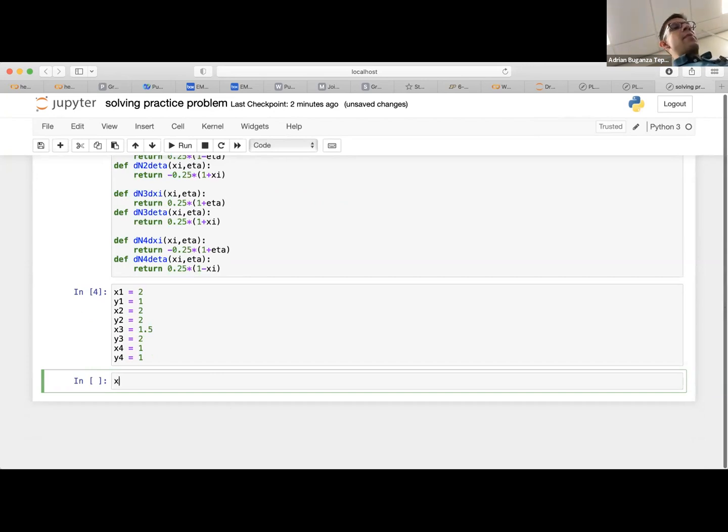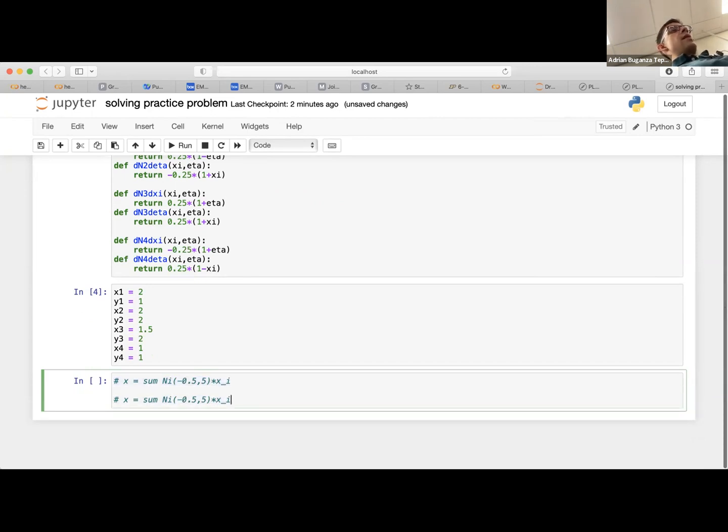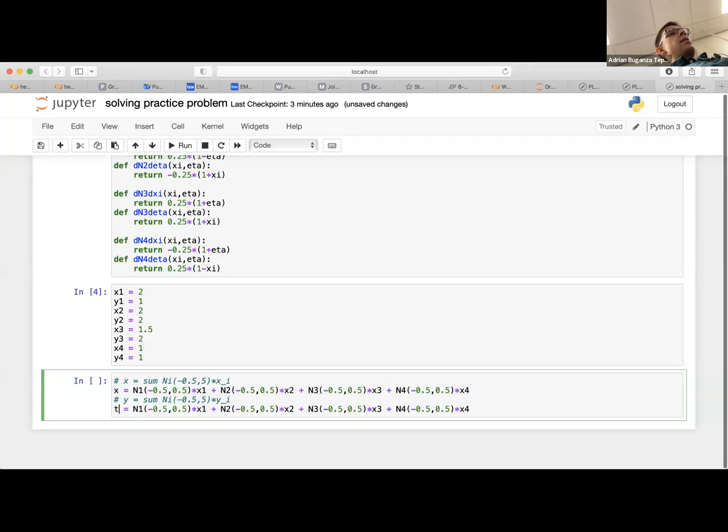And so if I want to evaluate the isoparametric map, x is the sum of the shape functions evaluated at minus 0.5, 0.5 times the x sub i. And then y is the sum of the same shape functions evaluated at minus 0.5, 0.5, but times the y coordinates. So I just need to evaluate the first shape function at minus 0.5, 0.5 times the first x coordinate, and then just copy paste this. And then change: second shape function with second x coordinate, third shape function with third x coordinate, fourth shape function with fourth x coordinate. And then for y, same shape functions, but with the y coordinates.